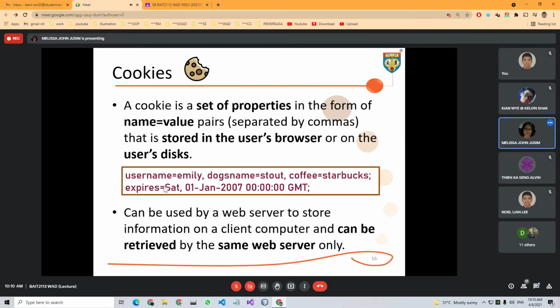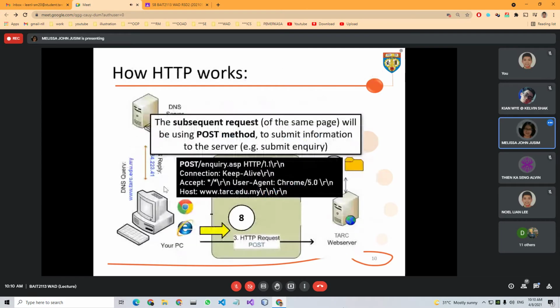Now, what do we have in this cookie file? It is a set of properties, name value pairs. If you want to maintain more information, separate by comma. It's always name value pairs that will be stored in the user's browser or on the user's disk, the hard disk.